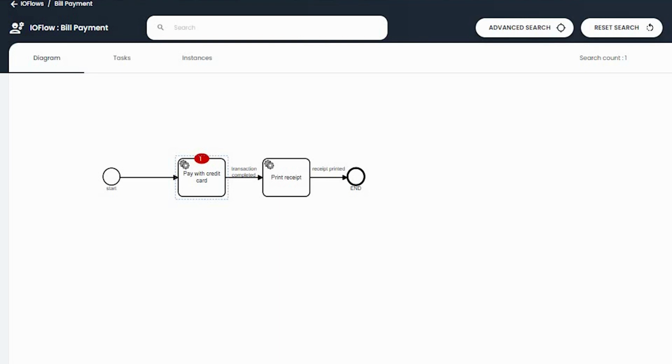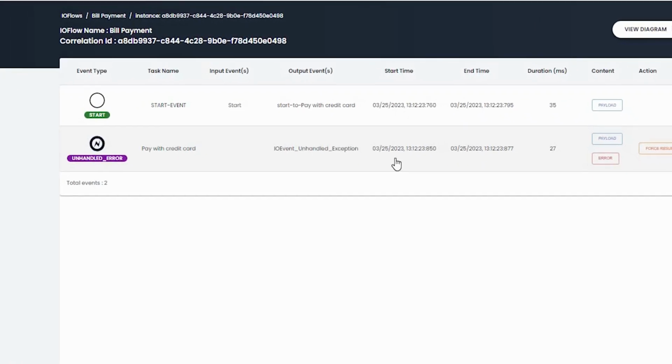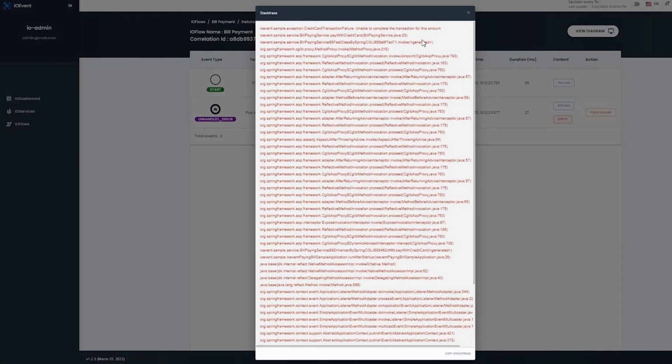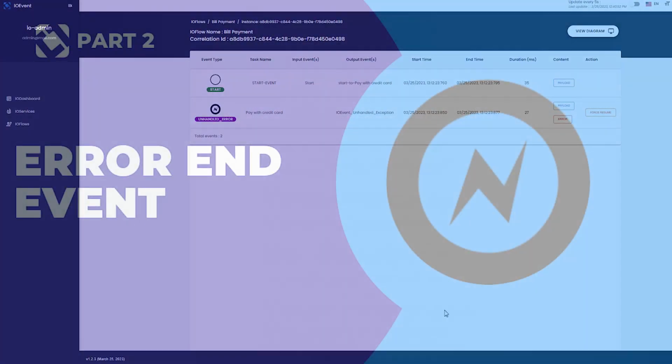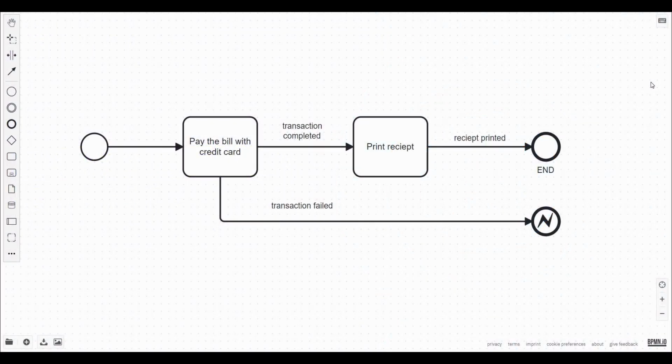We can troubleshoot and view more details about the error. We can get the code error stack trace and even copy it for more detailed debugging. When we get an error, we can't continue the workflow because this will impact the performance and we may get even more exceptions. In such situations, we can end the workflow with an error end event.